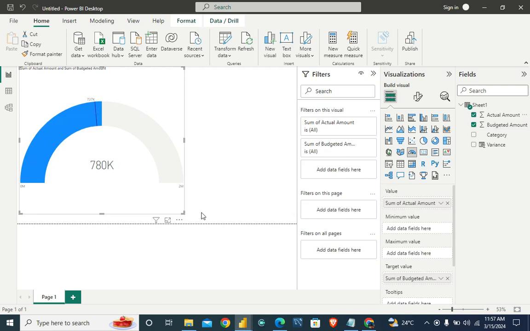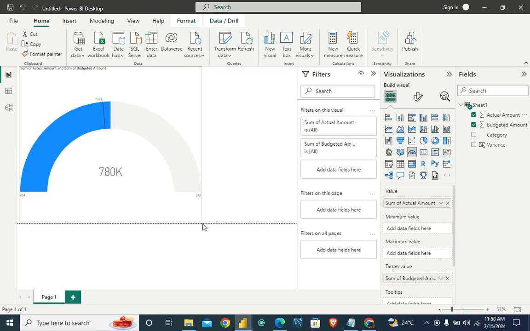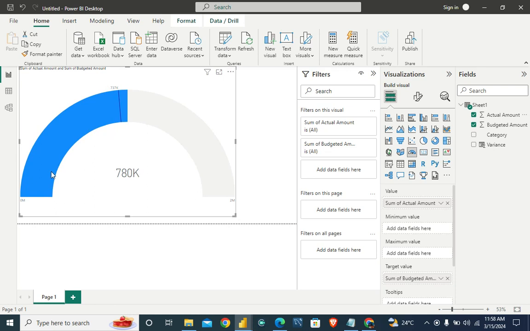All right. Earlier I was talking about the attributes of the gauge chart. On my left here, where you have the 0M, it's our minimum value, and here where you have the 2M is our maximum value, and the 780 here is our current value, and the 737 up here is definitely our target value. That means that's the value that was obtained.